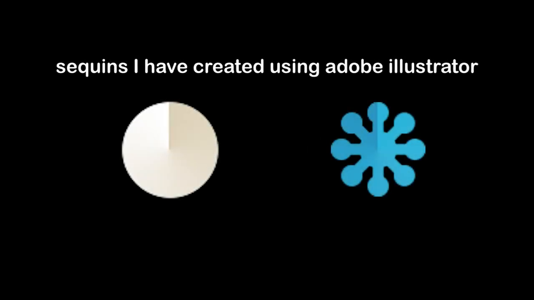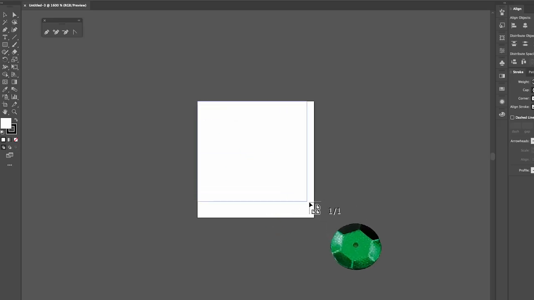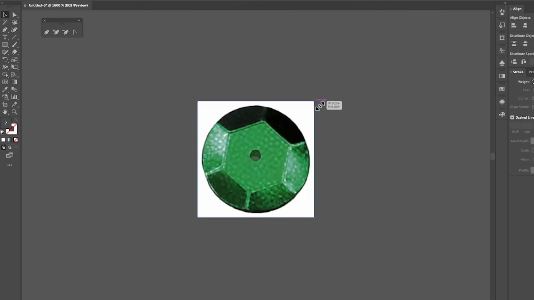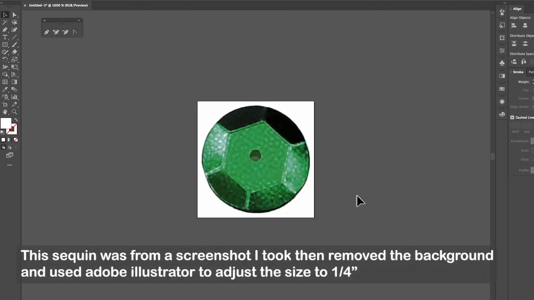First trim I am going to show you is sequins. You can create the sequin from scratch using Illustrator, Photoshop or any software you have. But the easier way to me is to find a picture of the sequin online. Take a screenshot or download it. First thing you need to do is remove the background.